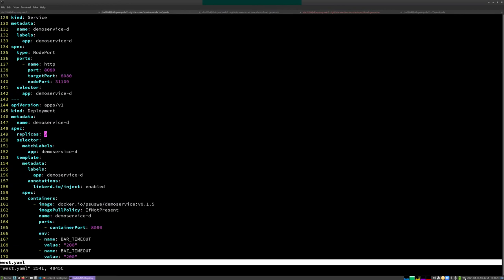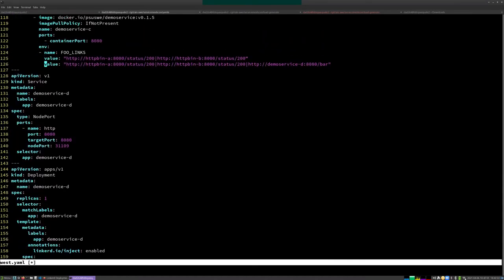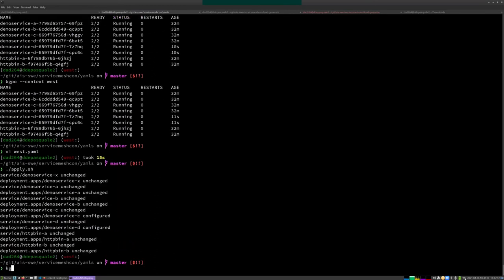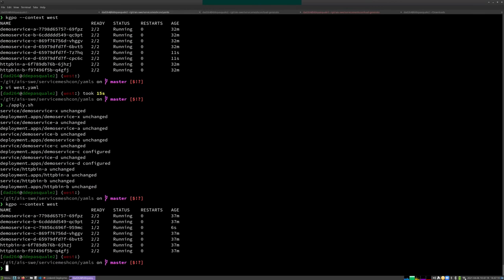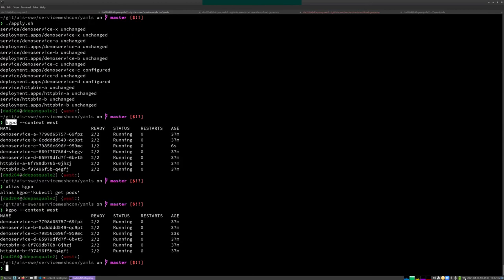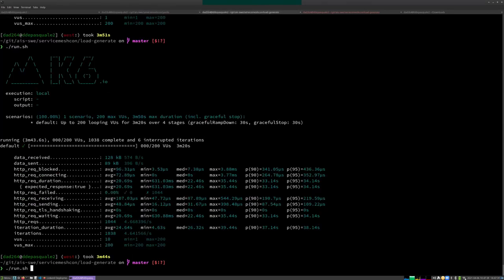We modified the code, and I'll just turn this back down to one replica because we don't need it. We modified the code to not depend on demo service D anymore. Apply that. Check the pods. And I apologize, I've been doing aliases this whole time. So all KGPO is kubectl get pods. Once this is ready to go, all right, we're going to run this load test one last time.